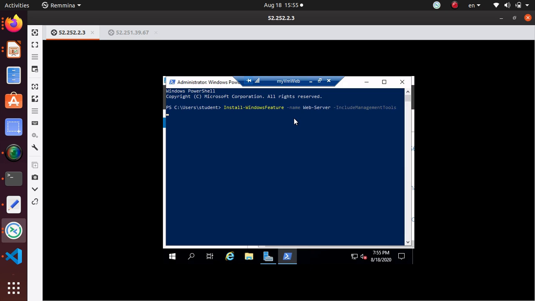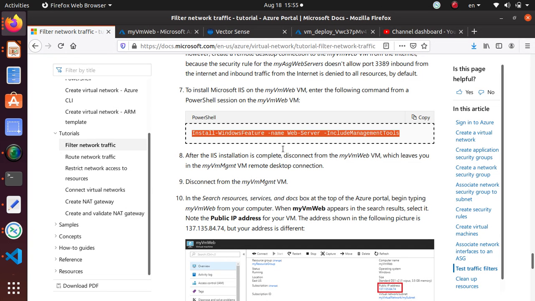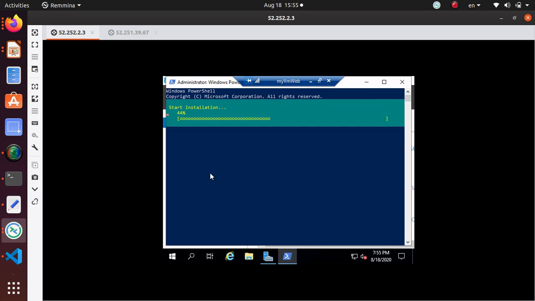So what this is gonna do is install the Windows feature. If you look at the command, name web server, it's installing the web server feature within my Windows 2019 server, and it's going to include the management tools. So if we now go to the server, it will start serving a web page on port 80, right? And that web page should be available from my laptop, right?